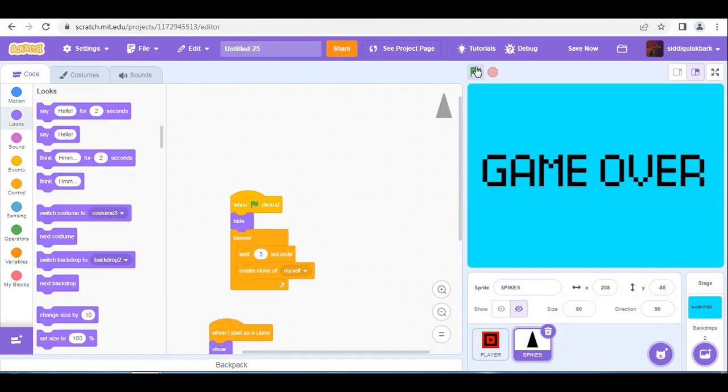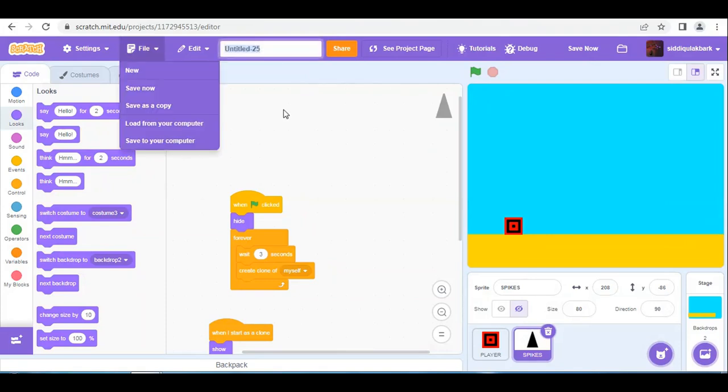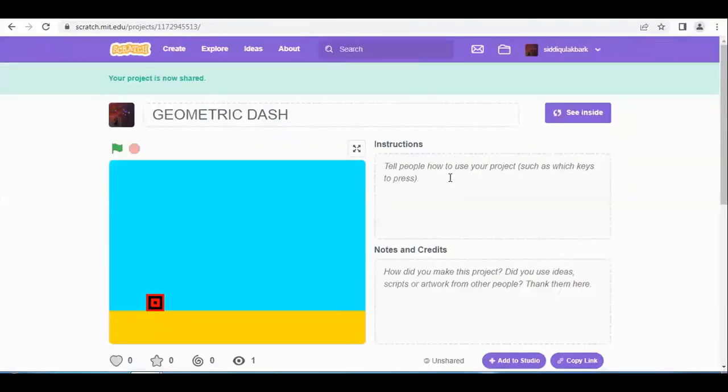Game over, okay, that's it, you made a game. Name it Geometric Dash. And you can share it with others, and add instructions: press space.